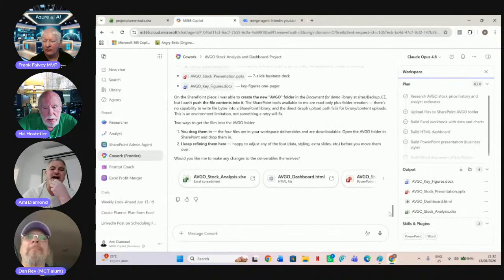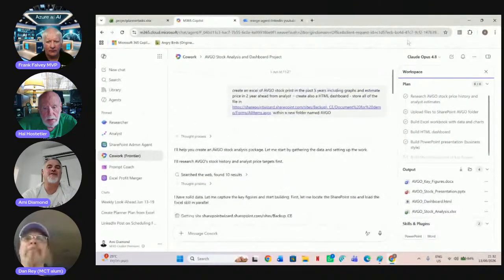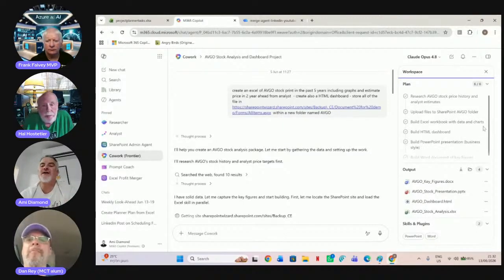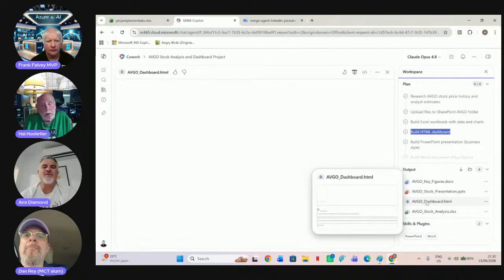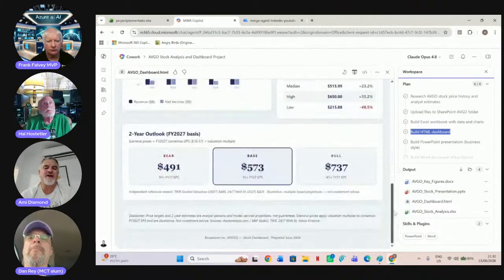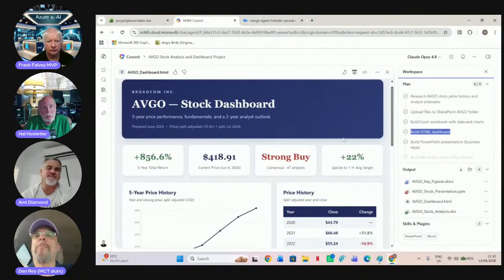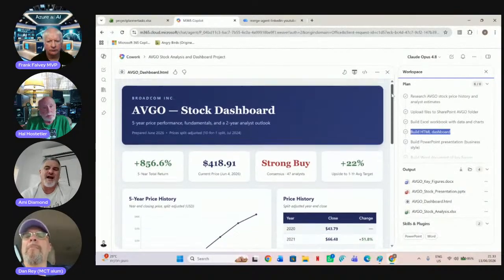Here I actually asked about one stock, a company called Broadcom, and I wanted to create a dashboard and to create a SharePoint and HTML and Excel and everything. So these are all of the things that it created. Look, so this is actually the dashboard about this stock I wanted, and it could be actually dynamic because you can ask it, and this output can also be sent by mail and scheduled.